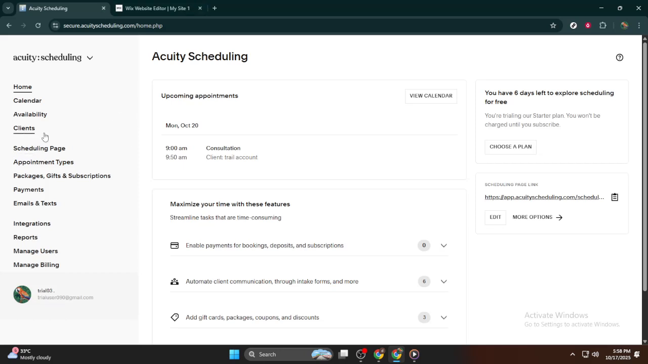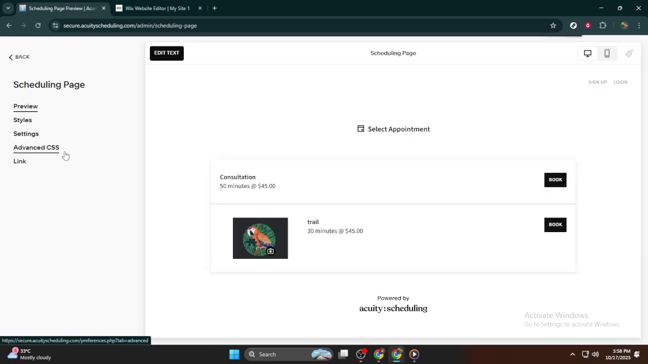Once you're logged in, navigate directly to the scheduling page. If you can't spot it immediately, don't worry. Sometimes it's also accessible under the Integrations tab. This is where you will find the options to get the necessary embed code for your website.